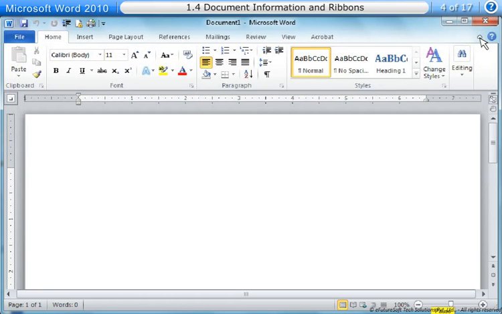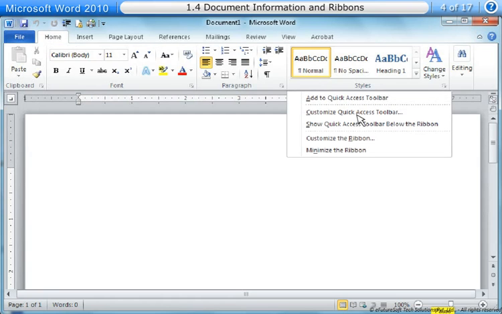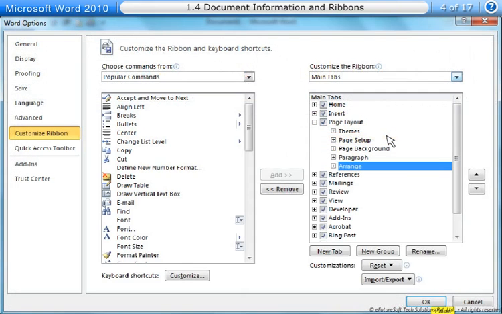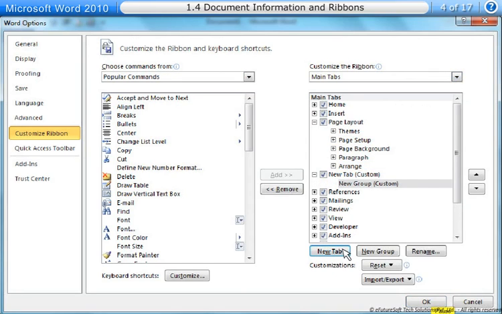To customize the ribbon. 1. Right-click the ribbon and click on Customize the Ribbon. This will bring up a dialog box. 2. Click on New Tab. This will create a new tab with a new group.